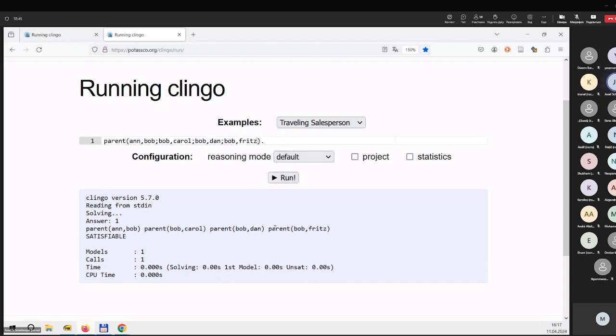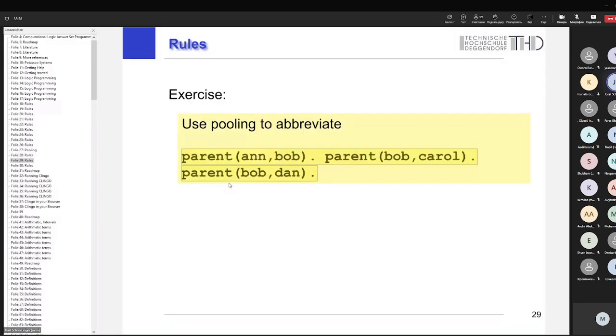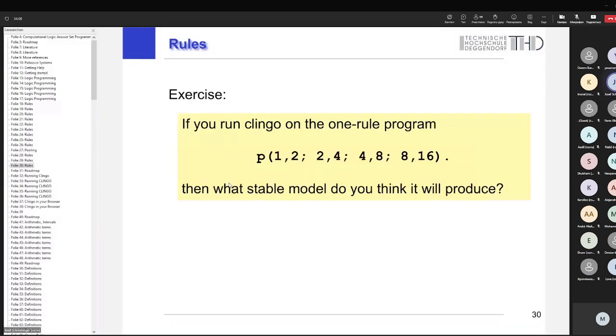And if we run that one, we get another Bob and Fritz. So this is the idea about pooling. Very, very simple. It's just a form of abbreviation, nothing else. Maybe let's have a look at that one.